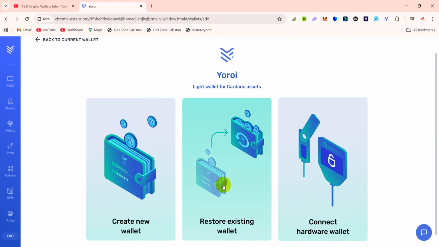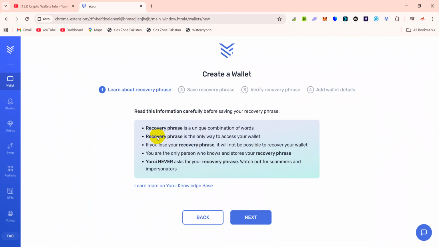If you already have phrases, you can use the second option. I will also give you more information about this option in my incoming videos. And if you have a hardware wallet like Trezor, you can use the third option. So I'm going to click on create a new wallet, and then you can see, read the information carefully before saving your recovery phrases. A recovery phrase is a unique combination of words. The recovery phrase is the only way to access your wallet. So if you lose your recovery phrases, you can't recover or restore your wallet.